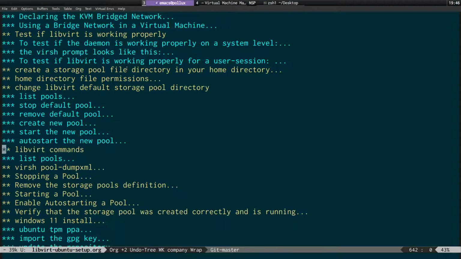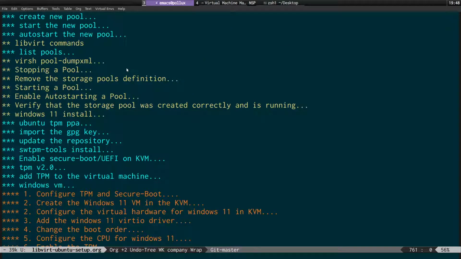Now this next section here is basically just a recap of some of the commands that I used here with virsh, stopping the pool and everything. So it's just a note of some of the commands that we use there. What we're going to do here is move on to the section on Windows 11 install.